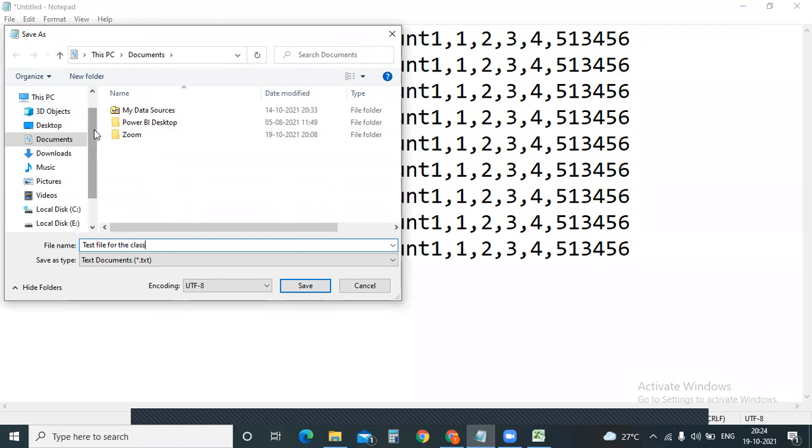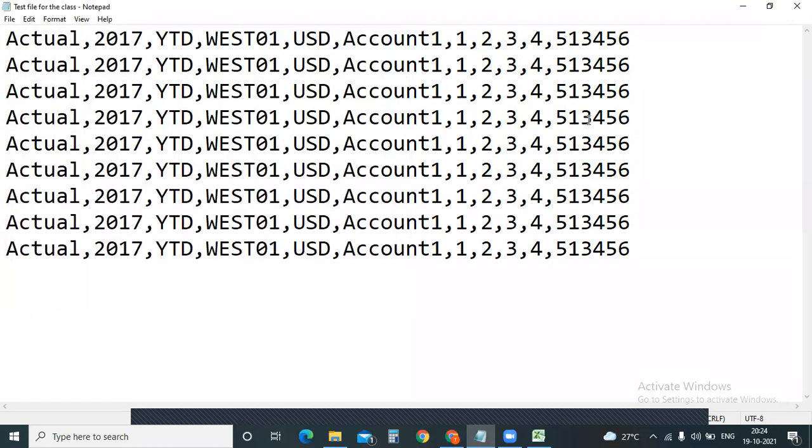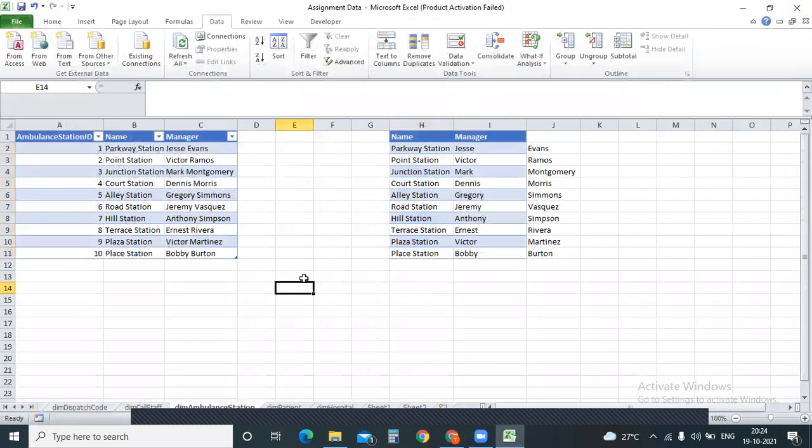For the class, where can I put it? I can put it on the downloads. Save. Okay, now let me close this. Now, so this is fine.